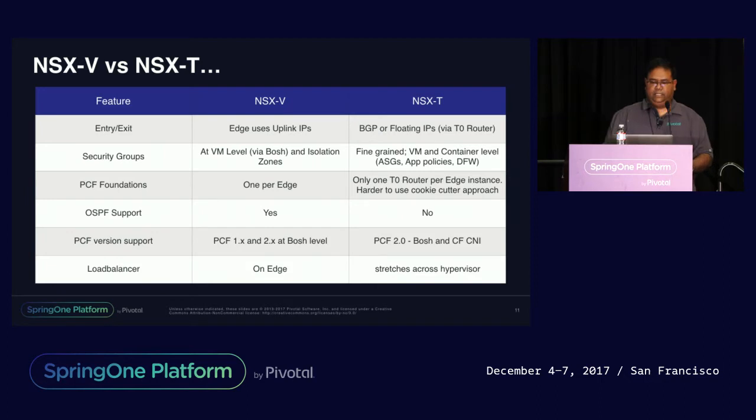In terms of foundations, you can use a cookie cutter approach with NSX-V. So you can say, okay, Edge 1 would host the dev foundation, Edge 2, prod or pre-prod or whatever. With NSX-T, it becomes a little harder because if you go the NATed route, it's probably a little harder to explain right now without going into the T0 router, T1 router architecture. In terms of OSPF support, there is no support in NSX-T. It does have support in NSX-V.